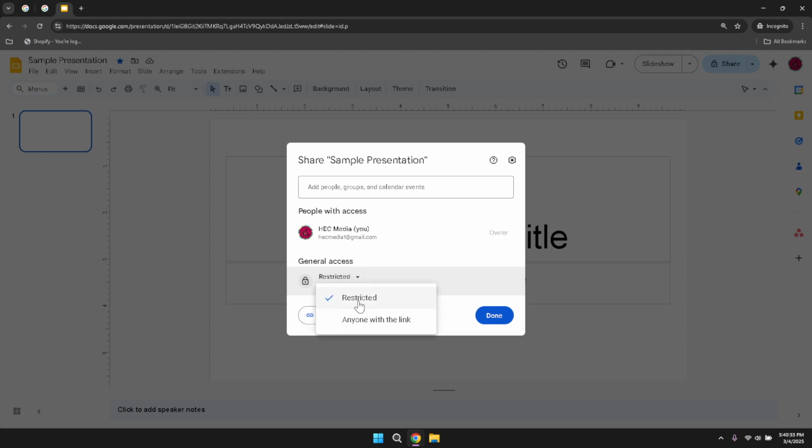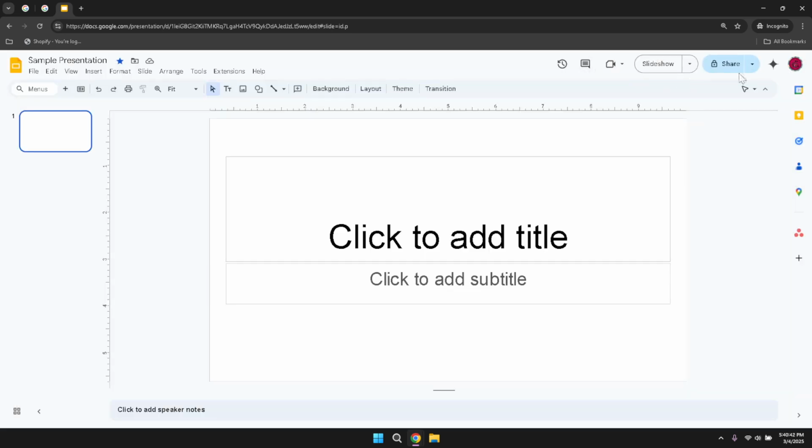Gemini AI serves as an intelligent assistant within Google Slides, providing real-time support and suggestions to enhance your presentation. Whether you need help with content creation, design choices, or troubleshooting, Gemini AI is there to assist you, making the slide creation process more intuitive and efficient.